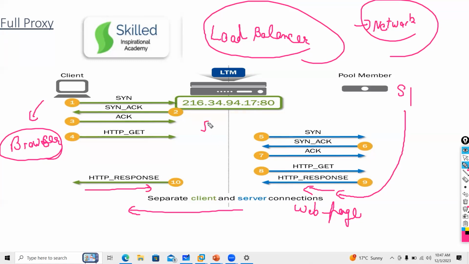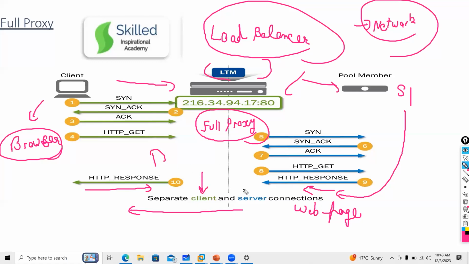And some people say it's a full proxy device also. Full proxy means F5 is acting as a proxy device. So client will connect to F5 and F5 maintains a separate connection. That is where it's called full proxy device. Means two separate connections. One between client to F5 and one between F5 to server. Very, very important. You will see green, this is client connection. You will see blue, that is server connection.